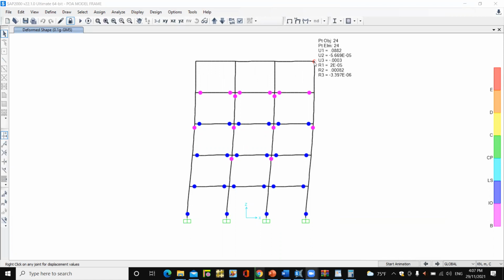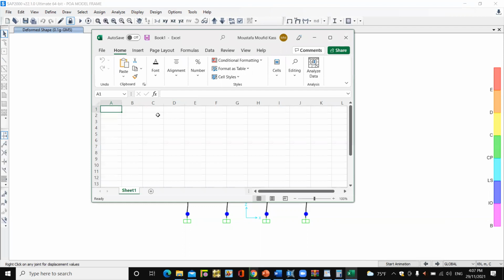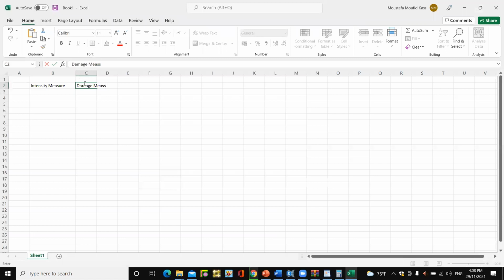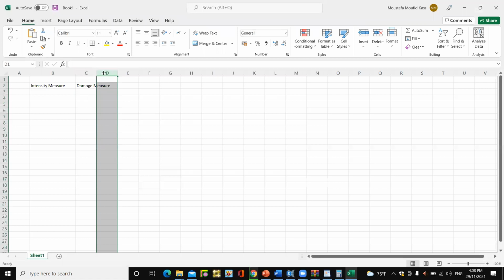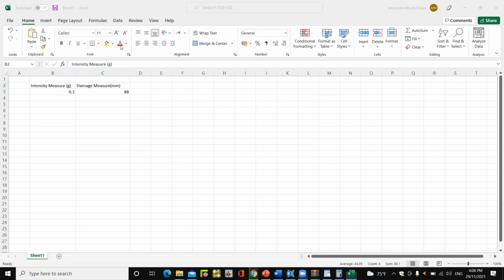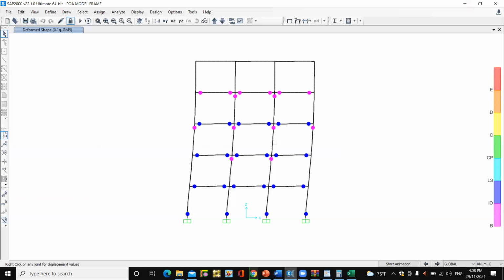So this data you should put it, for example, I open an Excel sheet. The Excel sheet will have intensity measure and damage measure. At 0.1 G, we get 88 mm. Okay. Continue. And you should see it's still in the immediate occupancy zone, between immediate occupancy and life safety, so still safe at 0.1 G.